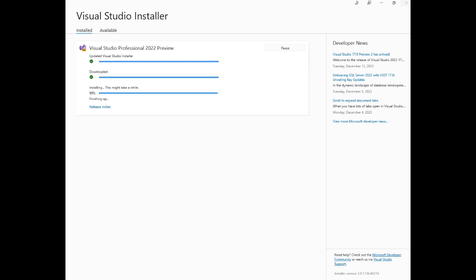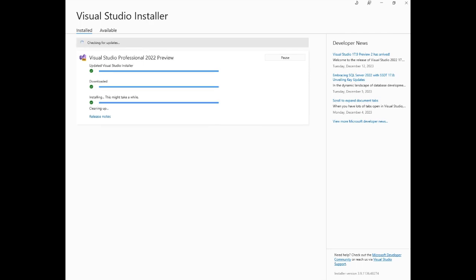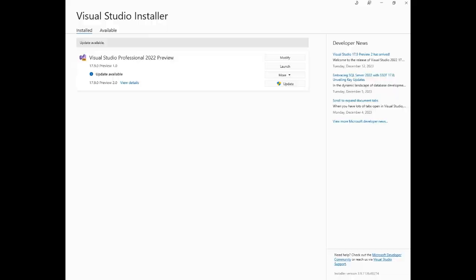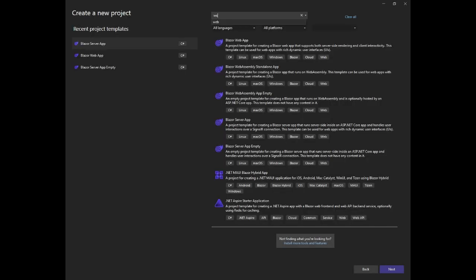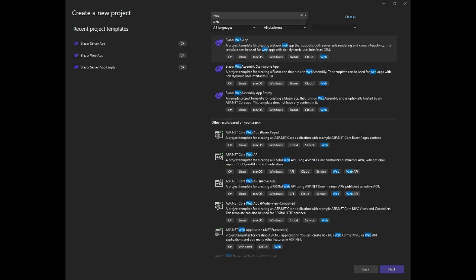The installer will do its thing, downloading and installing the necessary components. Once it's done, hit Launch to open Visual Studio. And there you have it, workloads added, and you only need to install them once. Easy, right? Now you are armed and ready for the ASP.NET Core adventure.